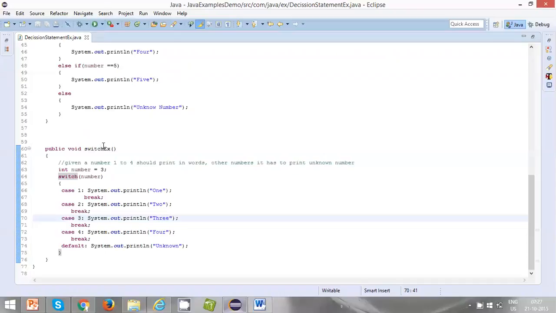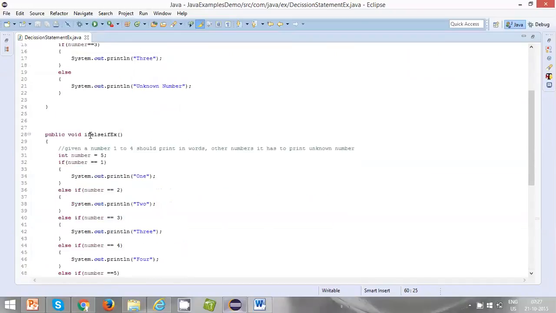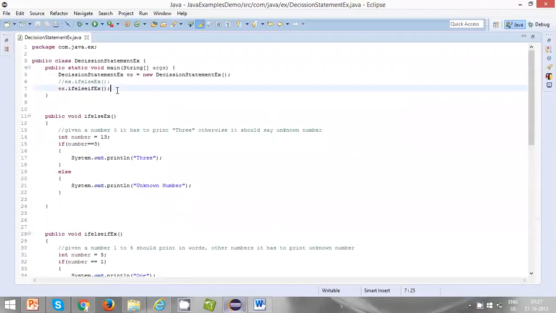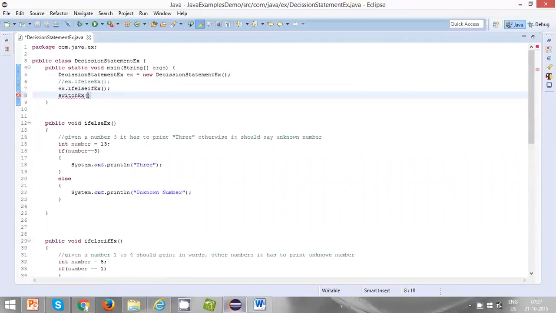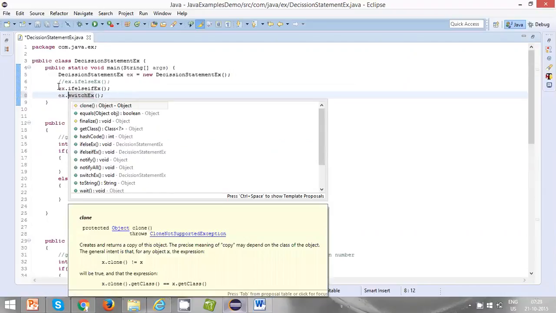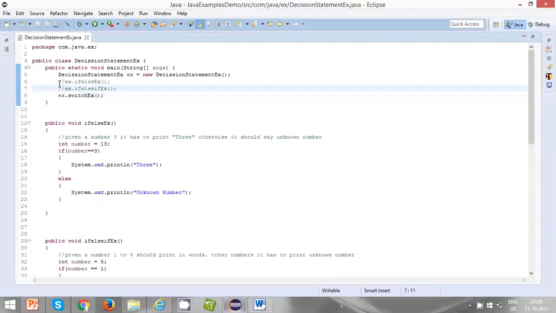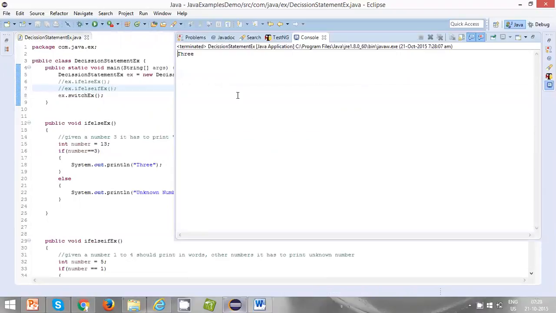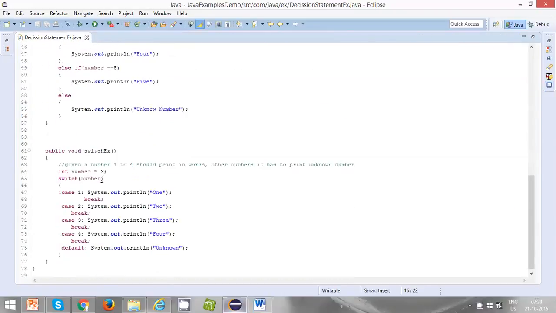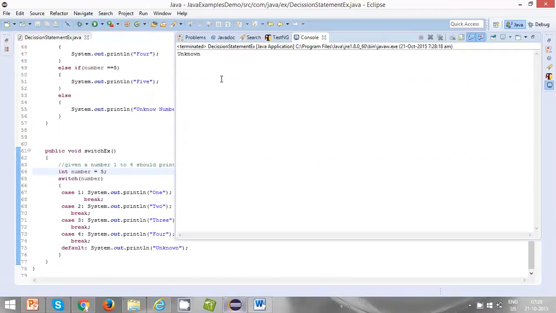Let's run this program. Before running, we have to call this method. Am I right? So let's call this method and comment the previous method. Let's run this method. Now you can see 3. So if I give 5, which is not handled here, it's going to print the default case, that is unknown.